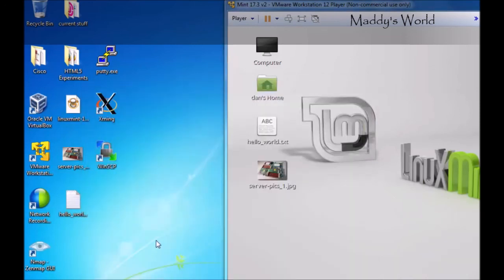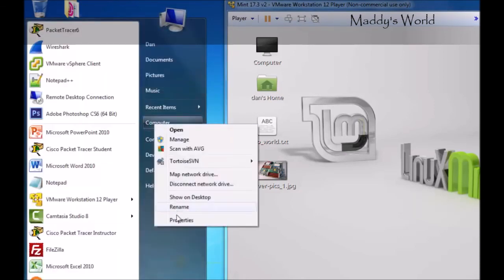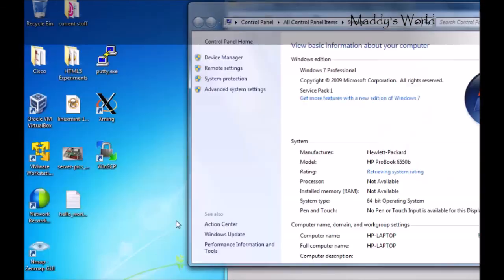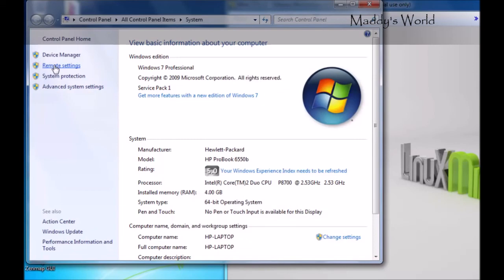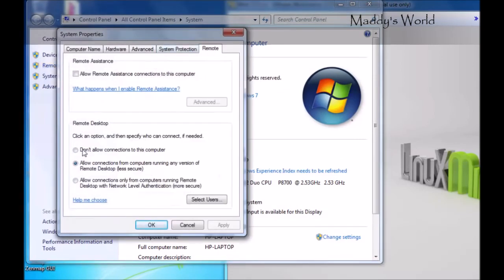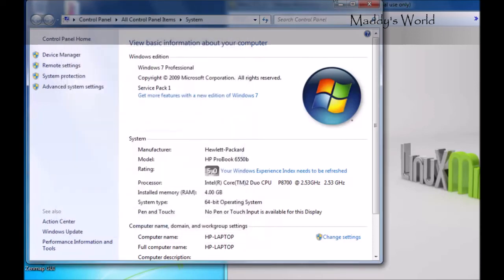Now, so far, all of the communication has taken place connecting from Windows to Linux, but you can also connect from Linux to Windows. For instance, in Windows, if I right-click on Computer and go to Properties, you can see that on my Windows machine, Remote Settings, Remote, I have Remote Desktop enabled, and I'm allowing connections from computers running any version of Remote Desktop, less secure. Okay, so I'm running Remote Desktop, and I'm allowing connections to my Windows computer.